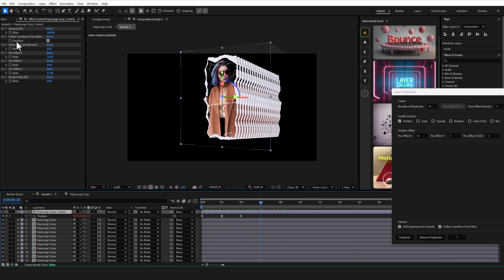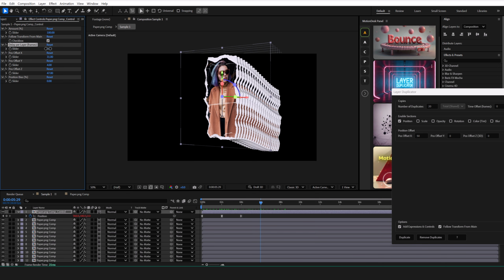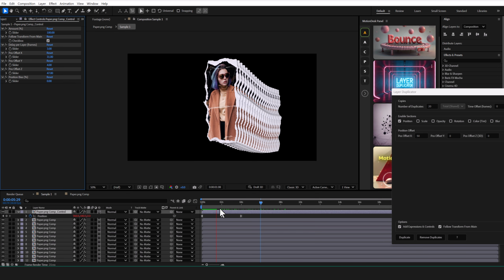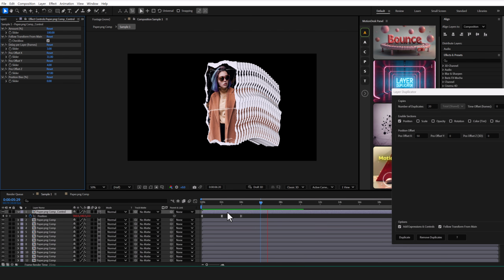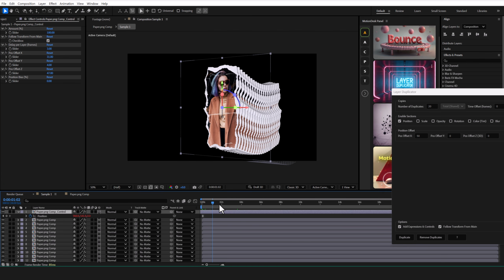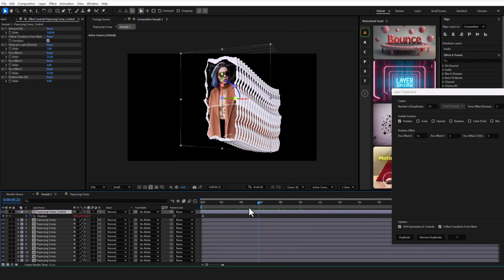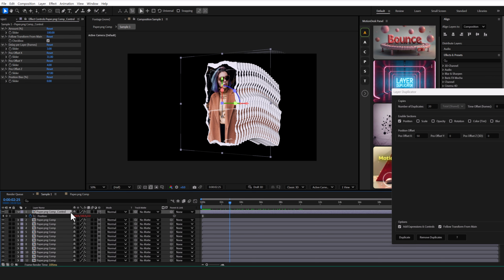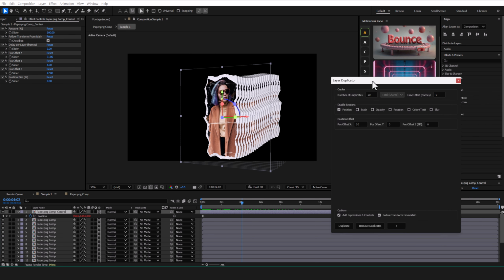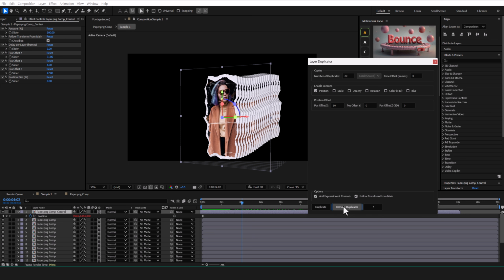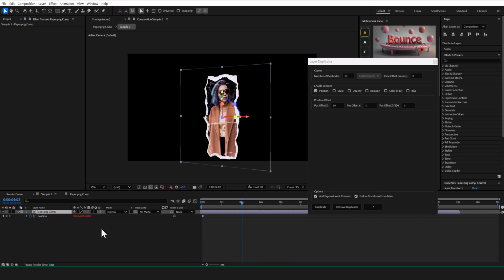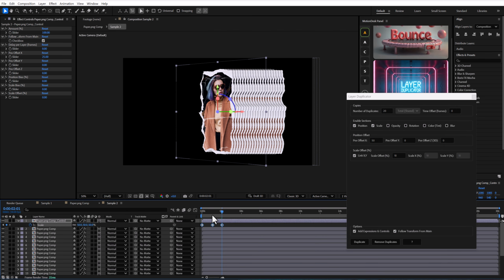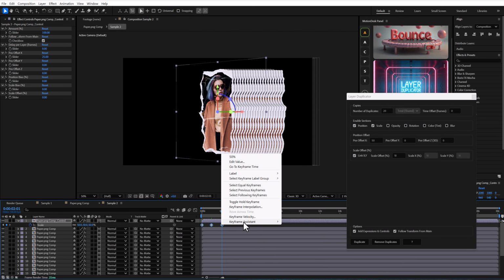Now, to make the duplicated layers move with a delay between them, I'll increase the delay per layer value in the control layer settings. Finally, if I want to remove all duplicates and reset everything, I just select the control layer and hit Remove Duplicates in the script. All right, let's move on to the next example.